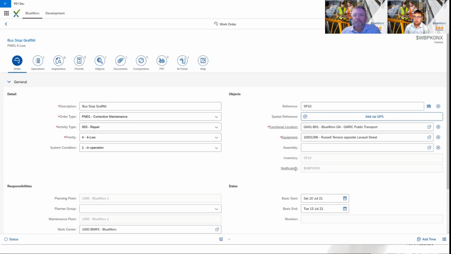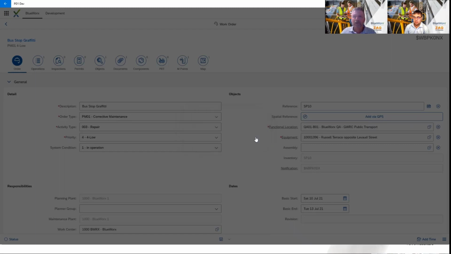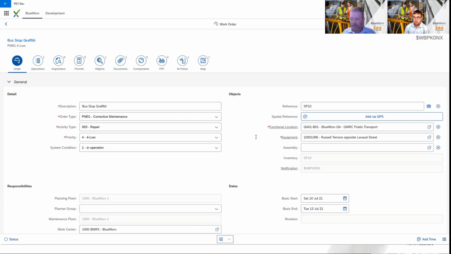Go back to my order, and if I now want to go and release it, it's going to say that the associated notification that I'd also parked is also going to be released. Makes sense. We're just trying to cut down the workflow, and that's it. We're back into a normal order now that on next sync will go back to SAP.